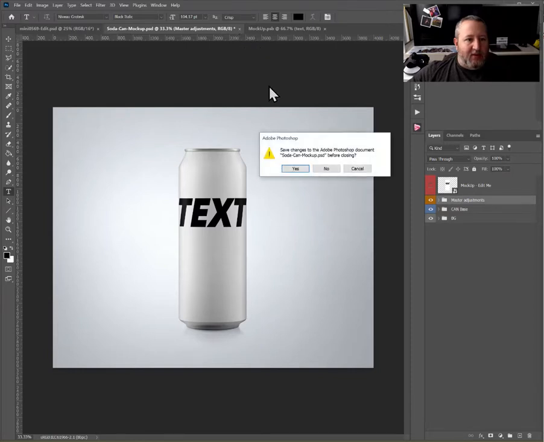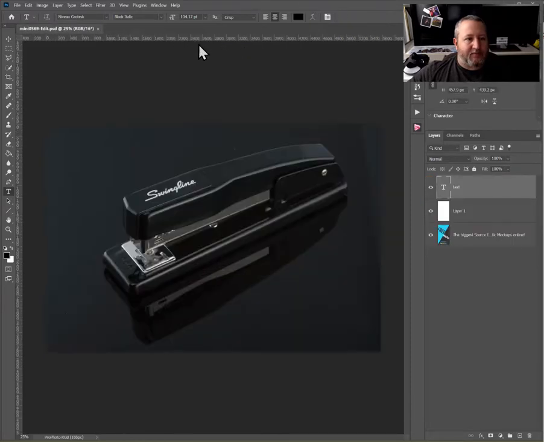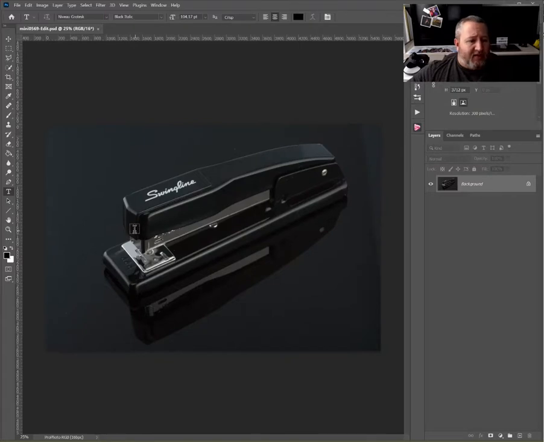And so let's close this thing. I don't need to save it. I've got this photo of a stapler. Pretty awesome, right? I want to make this into a smart object just because it's a random thing that popped up in a search real quick. Actually, this is a photo that I shot as a demo in one of the photo classes.